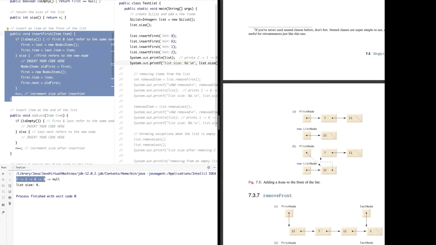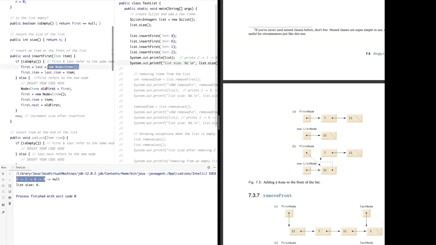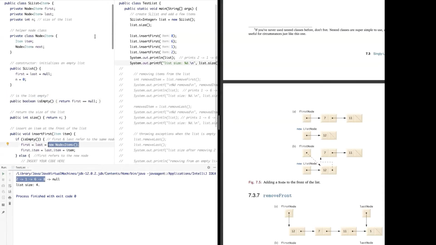Okay. Yeah, I've just got one quick question. In that line below the if is empty, that constructor that's called, the new node item constructor, we didn't actually write a constructor for that class. So I'm just wondering. Oh, yeah, the constructor. Okay, so in Java, if you go, okay, did people hear the question for this class?